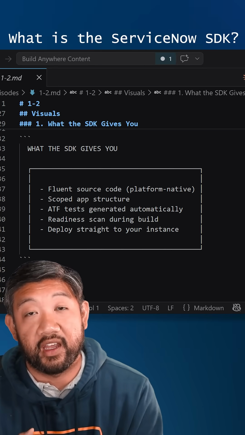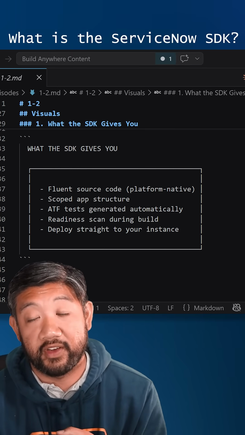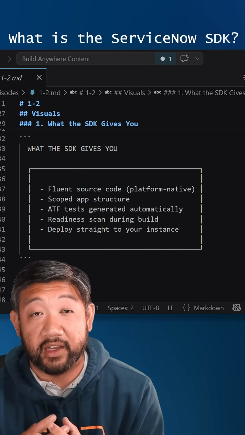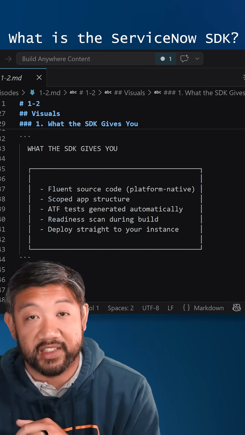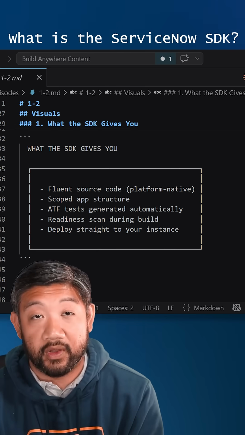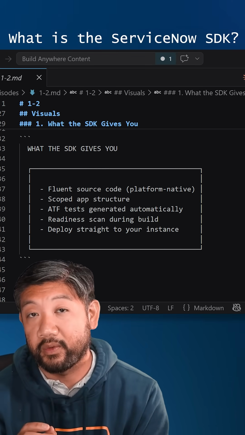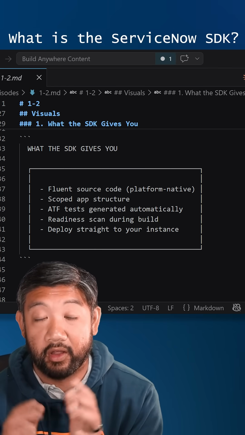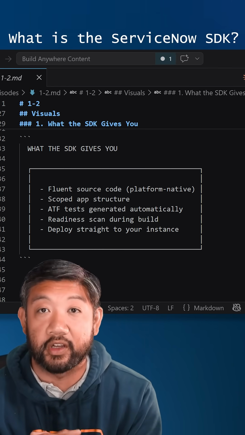The ServiceNow SDK, it's how you build scoped apps without ever having to open your browser. It's a command line toolkit. The package is at ServiceNow/SDK, and you typically run it with now-sdk. Using that lets you create, build, and deploy scoped applications all from your local machine, your local computer.